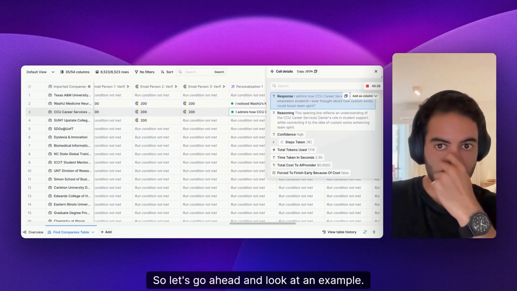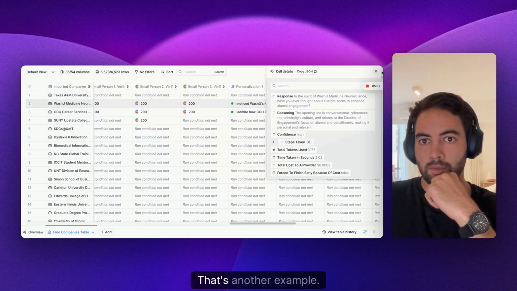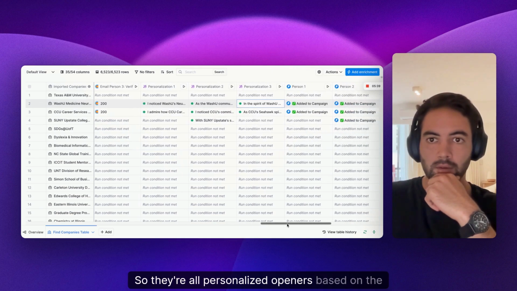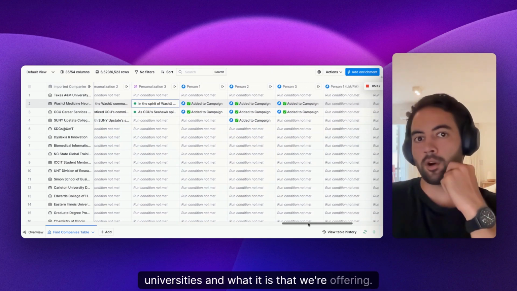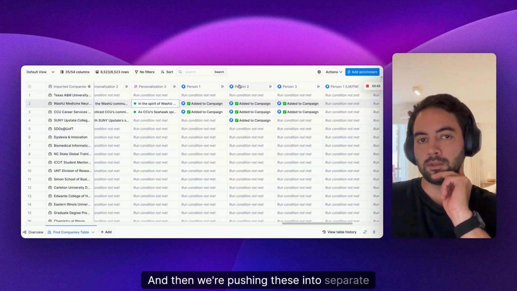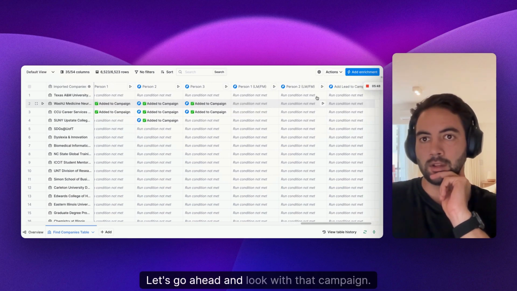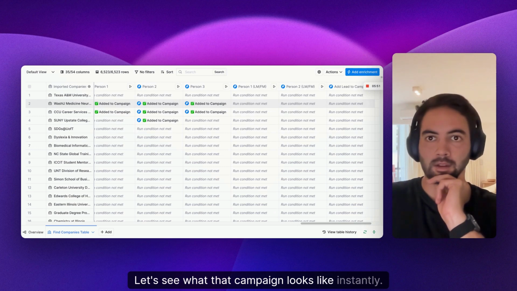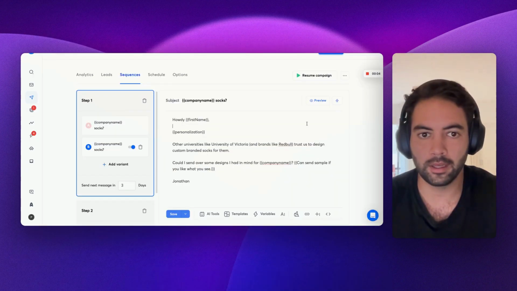So let's go ahead and look at an example. That's an example. That's another example. So they're all personalized openers based on the universities and what it is that we're offering. And then we're pushing these into separate campaigns. Let's see what that campaign looks like in Instantly. And this is what this would look like in Instantly.